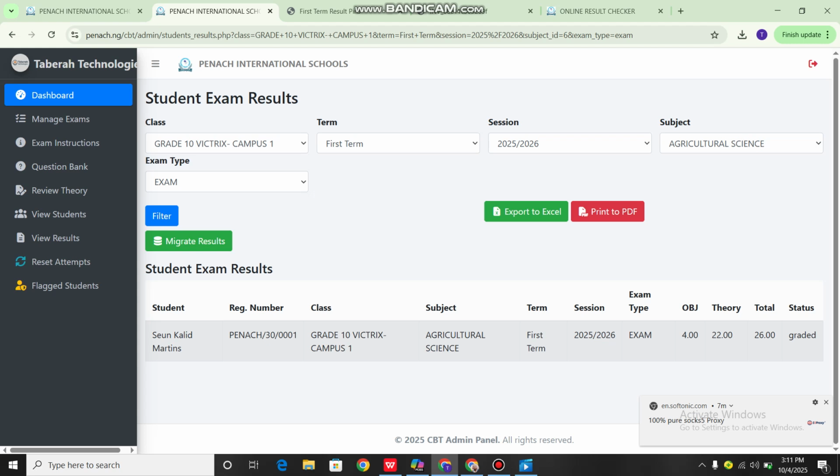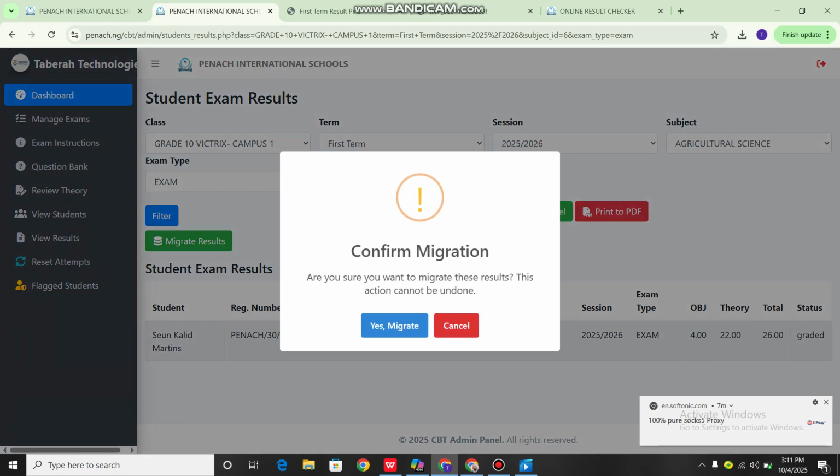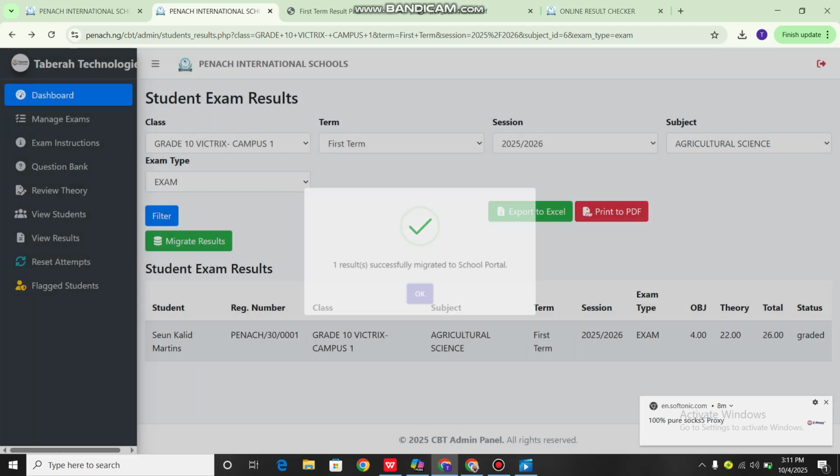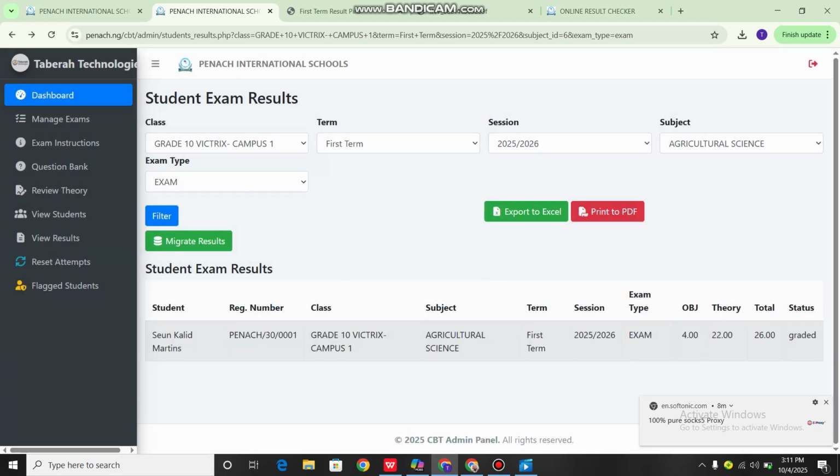Then you can migrate the results to the school portal by clicking on the migrate option. Are you sure you want to migrate this result? This action cannot be undone. Once you click on migrate, let me click on migrate and show you. One result successfully migrated to school portal. In the next video, I will show you where you will see the results in the school portal.